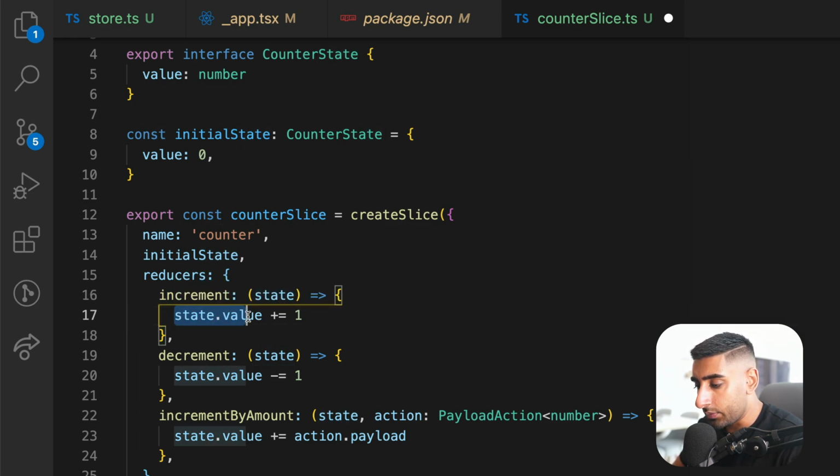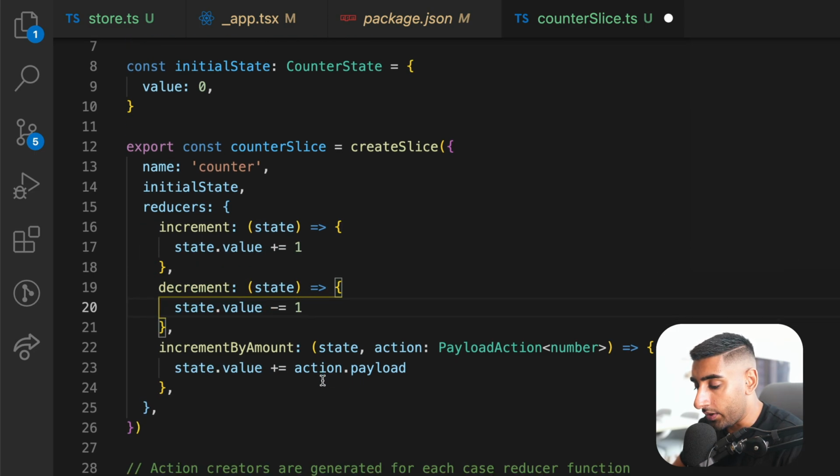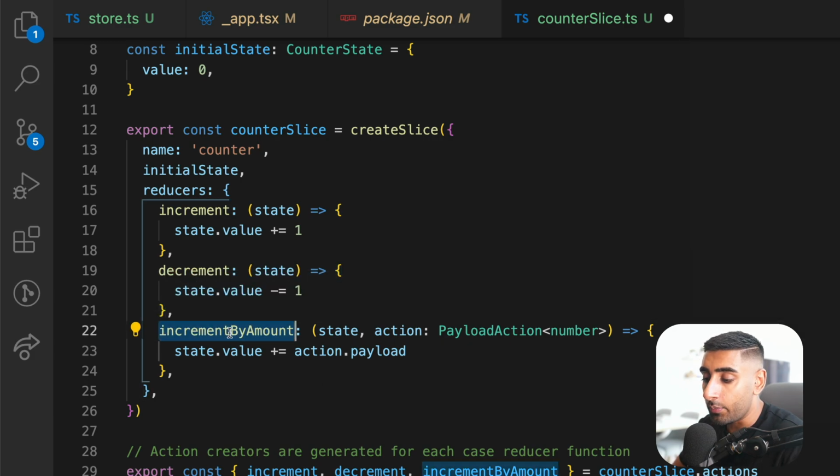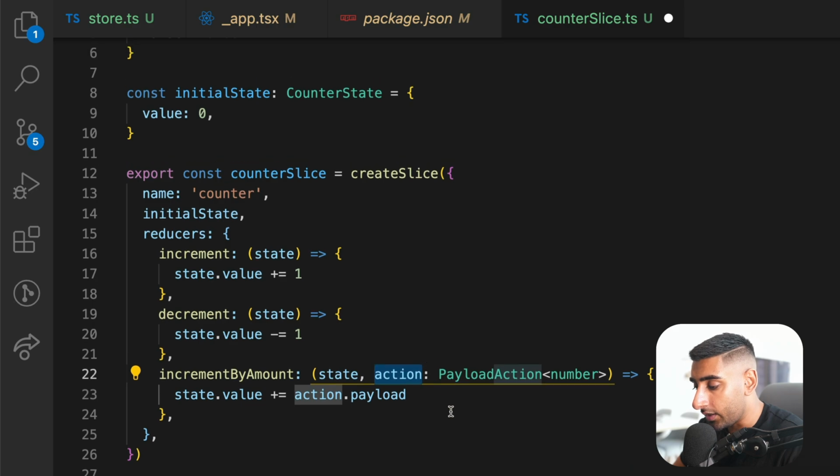And what we're doing here is we're simply incrementing the state value, so in this case, the global state value by a value of 1. And the decrement is doing the opposite, minusing by 1. And as you can see, we can also have more complicated arguments or more complicated functions which can manipulate the state by an action payload, which we are going to go ahead and pass through when we call this function.